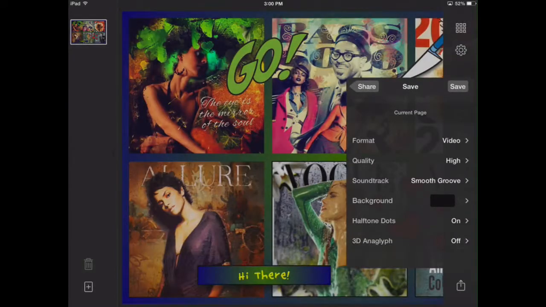Okay, so I just exported my project to a video format. Let's go ahead and retrieve that video from the library and let's play it back full screen.